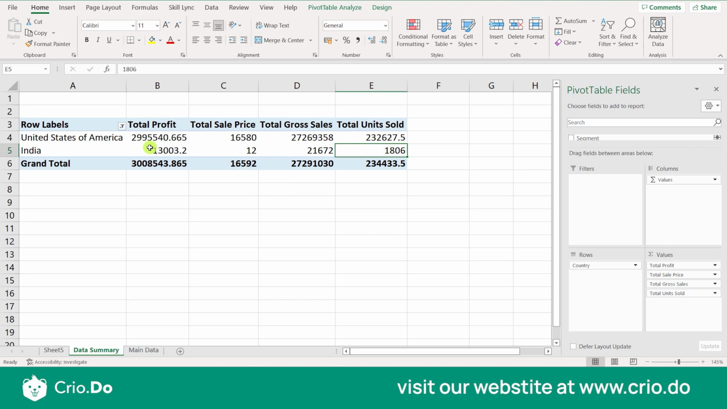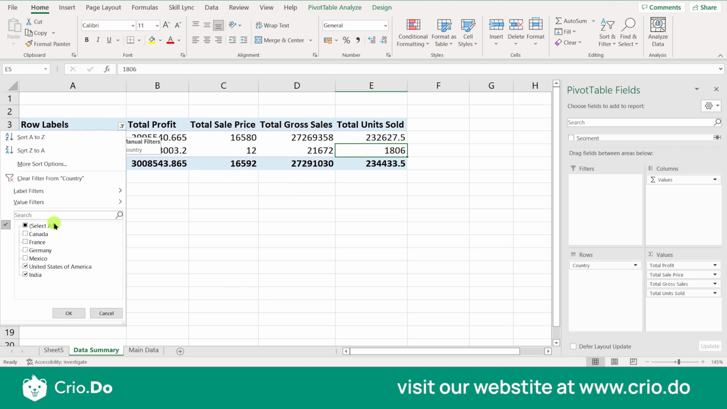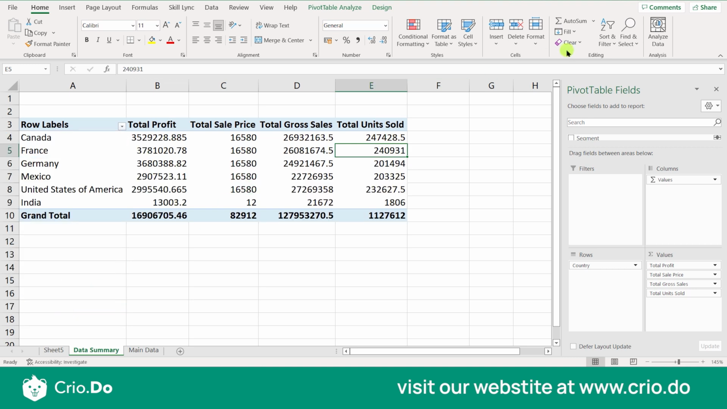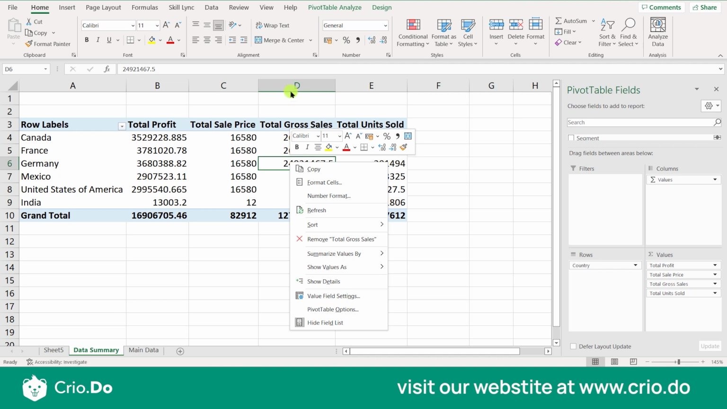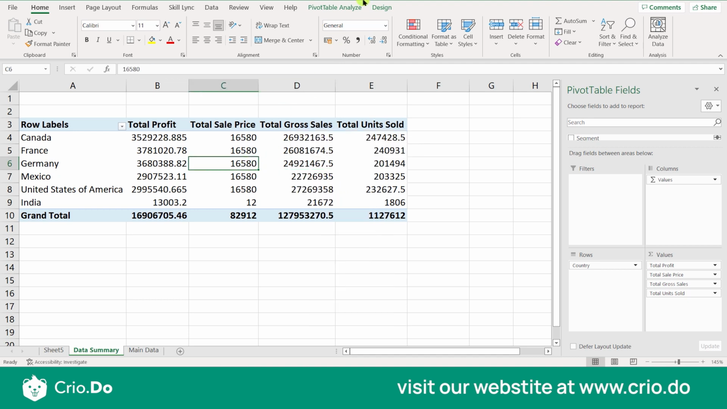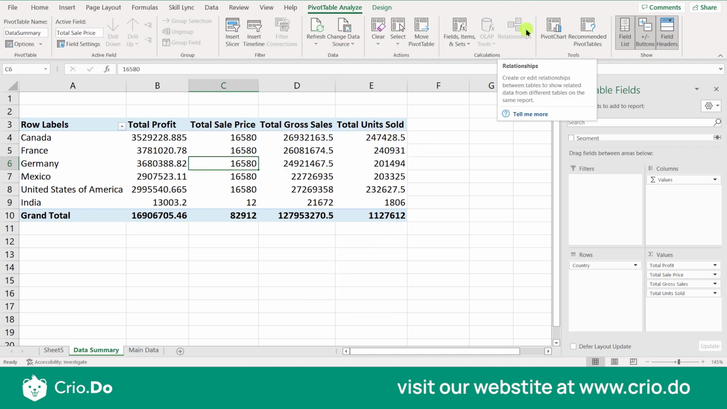Now we have only two outputs because whatever filtration we did in the pivot chart, that is also applicable to the pivot table as well. Now I'll select all and I'll get the output for that. So this is the functionality with the pivot table analyze. So just by making a pivot table, you can have the charts as well.